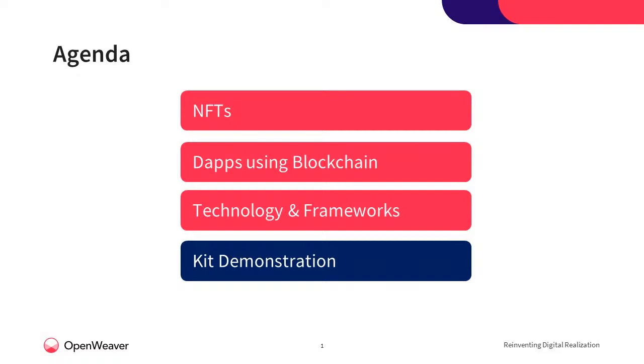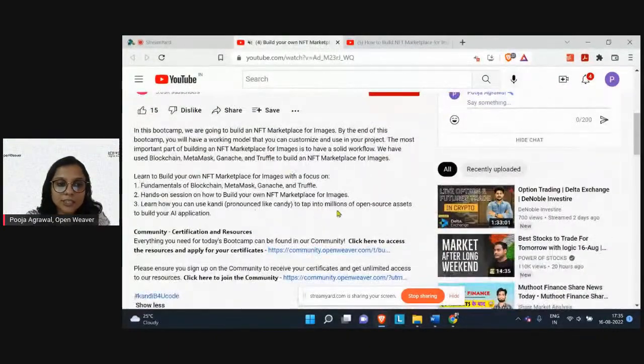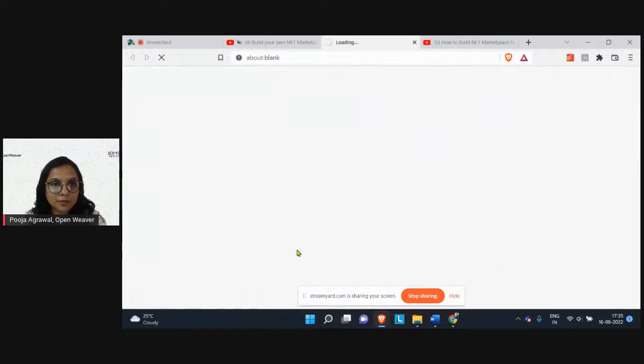So let's first set up our kit before we get into these very interesting concepts on non-fungible tokens and how you can create some of your own. Let's first set up our kit so that this kit can be on your systems and we can together work around the solution. So for this, you have to get into the description of today's session, and in the description you will find the first link where you would see community.openweaver.com.